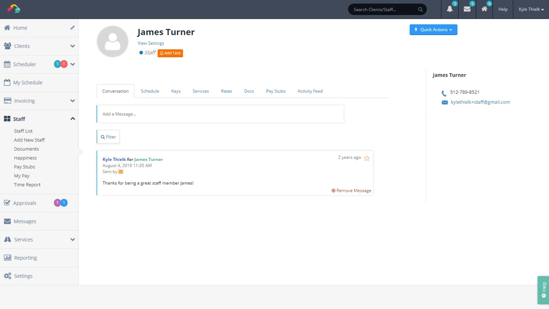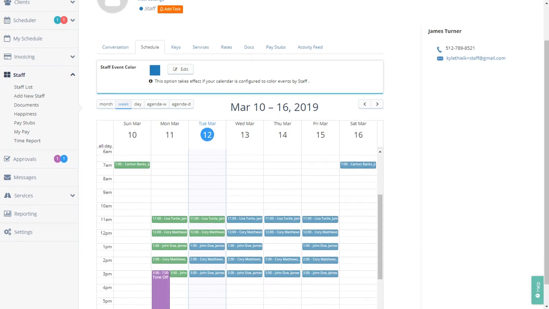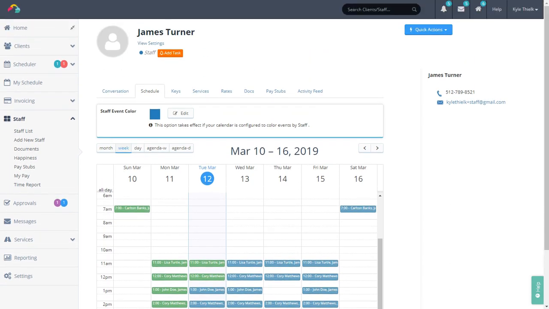These conversation messages can also be sent as email, text, or as push notifications directly to James Turner's Time to Pet app. Next up is the Schedule tab. The Schedule tab is where you can view all scheduled events for this particular staff member, and this is also where you can change the color that they appear on the main scheduler page.